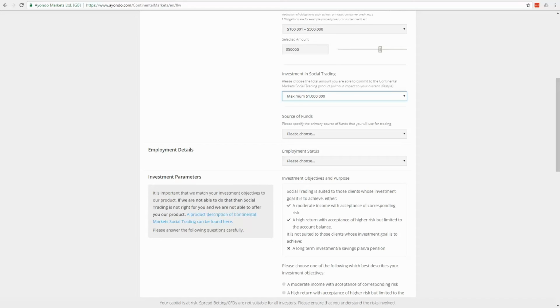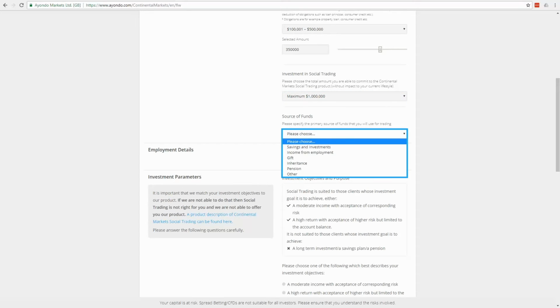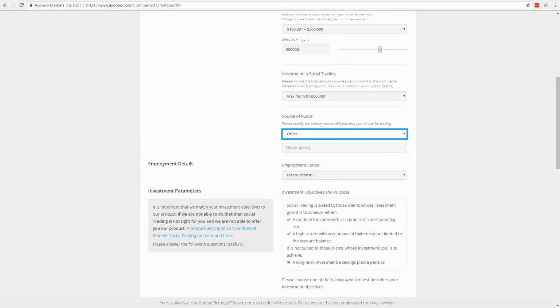In source of funds, there are several answers which you can choose from. For Saud, his money has come from him being in charge of his family wealth, and so other is the most appropriate answer, and where family wealth is added when asked to specify.